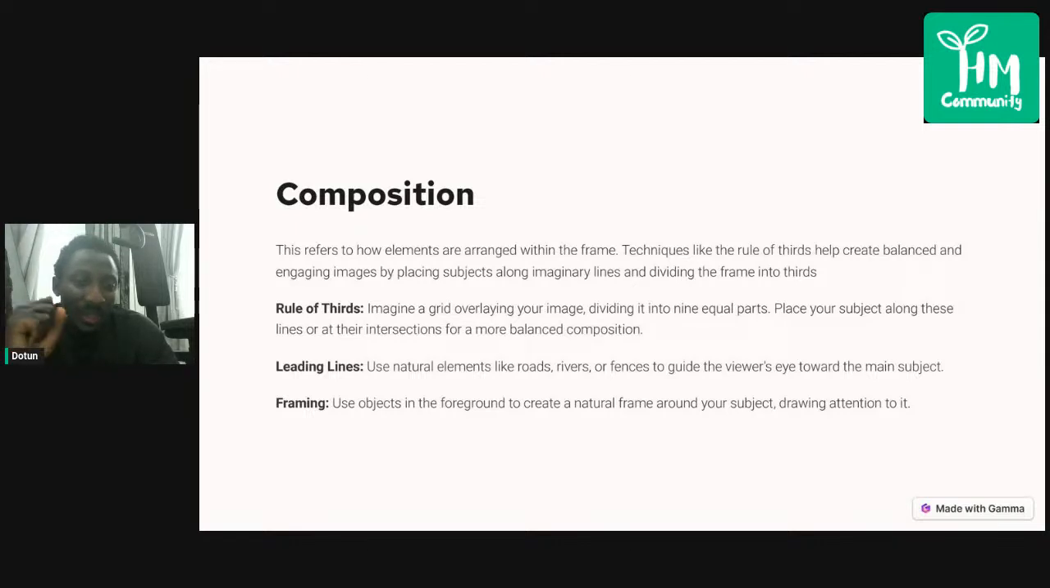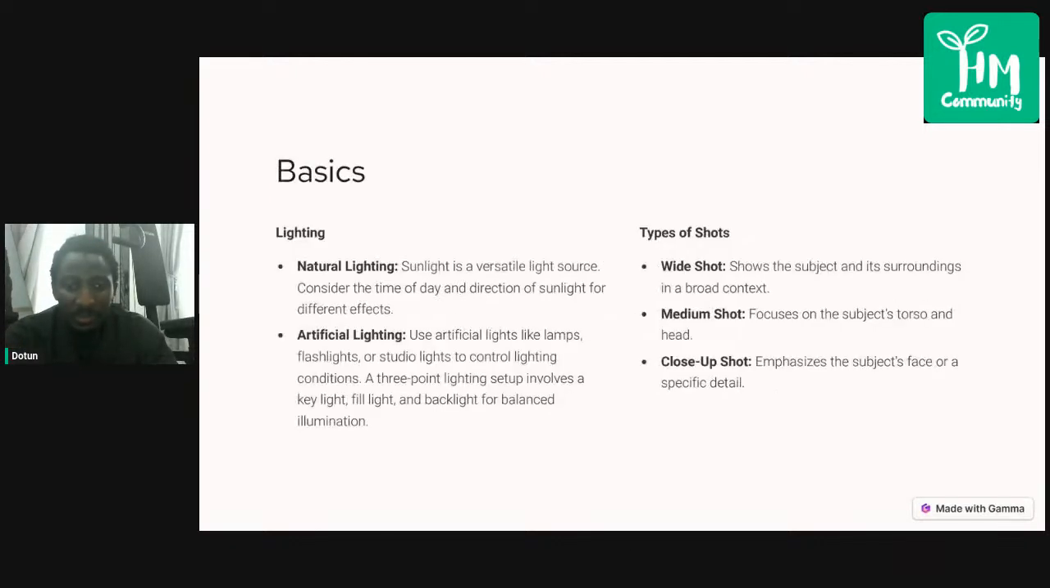Right? We have framing. This is the use of a subject, or the object rather, in the foreground to create a natural frame around your subject, and you draw attention to it. Okay? So, basics. Again, you need light. Light is very key both for the camera and also for your image, right? So you need light for your camera to capture the image, and also you need light to properly give your subject that you'll be capturing that natural aesthetics.